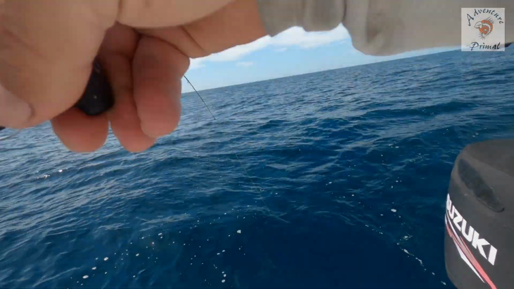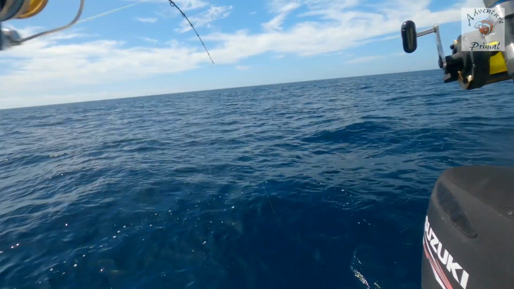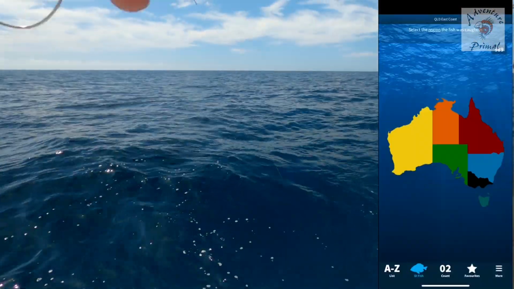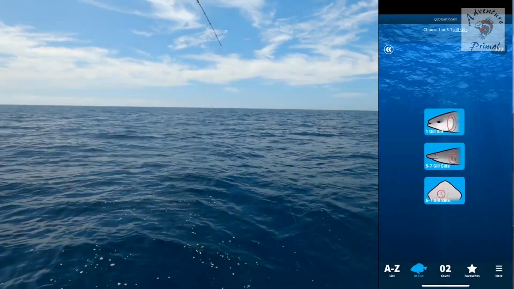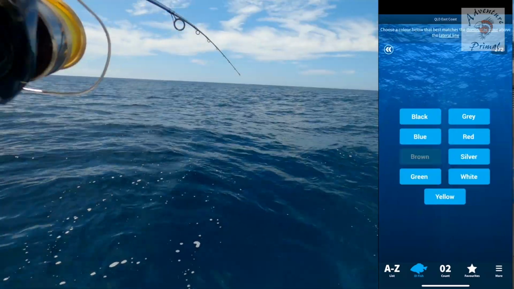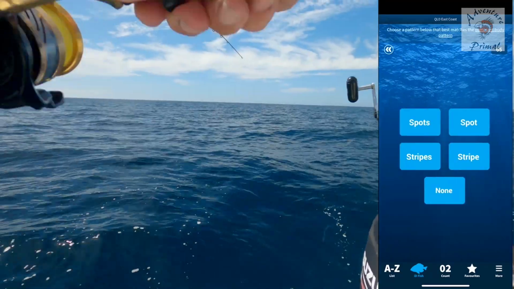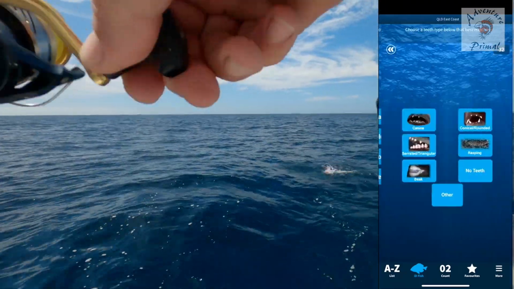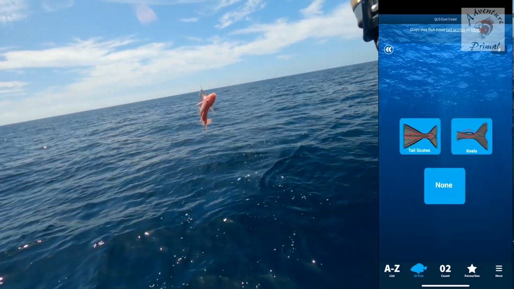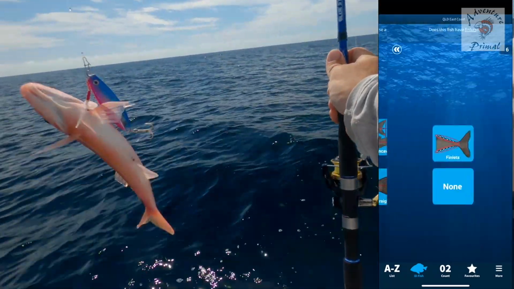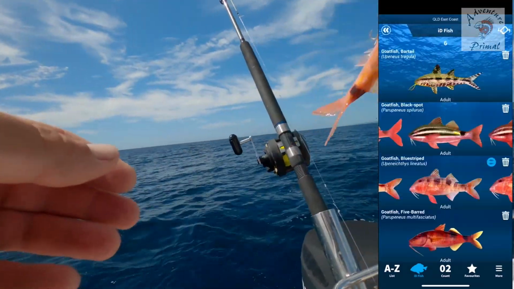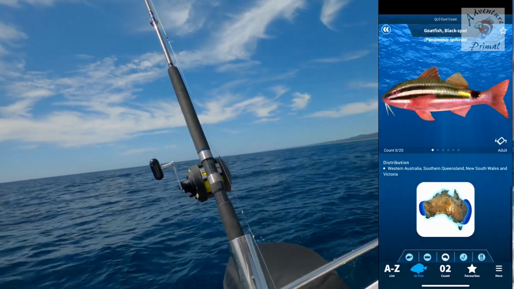Micro jig. It's got some weight to it, but I don't know if it's going to be a keeper fish. A side jag, one of these red things again. Definitely not a keeper. Look at that, I jagged it in its belly.